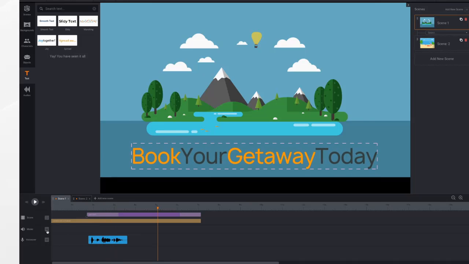Book your getaway today. You can also mute your voiceover, unmute it. Likewise, if I had music here, you would do the same. And if you click on settings, you can adjust the volume levels. So if you need it louder or quieter, you can adjust it.